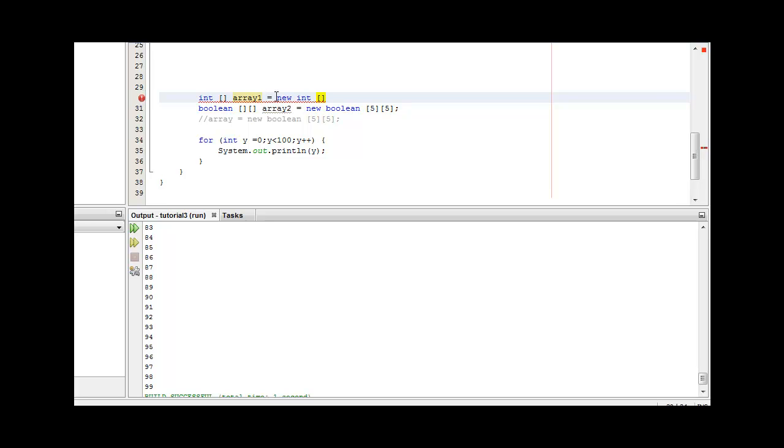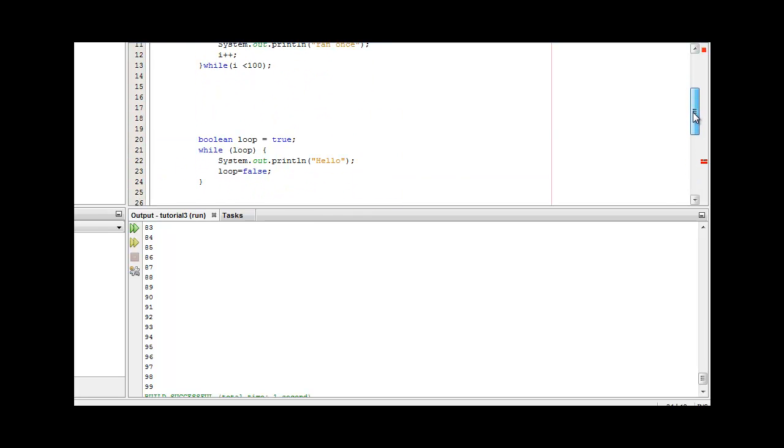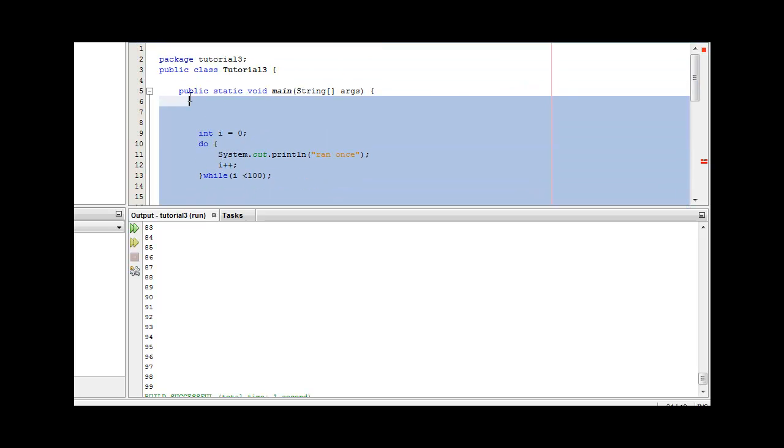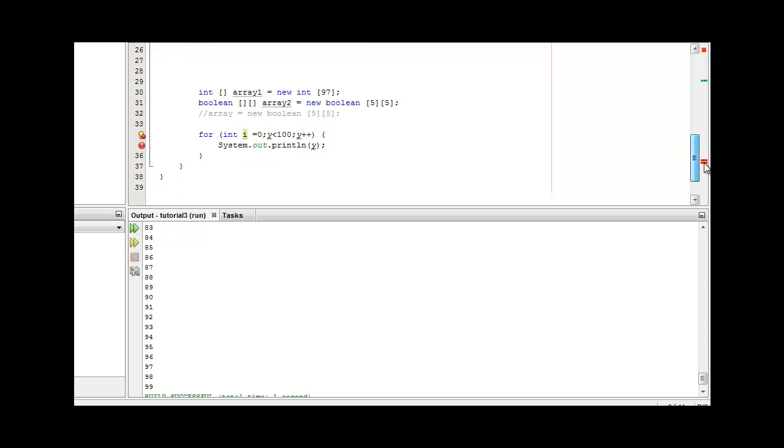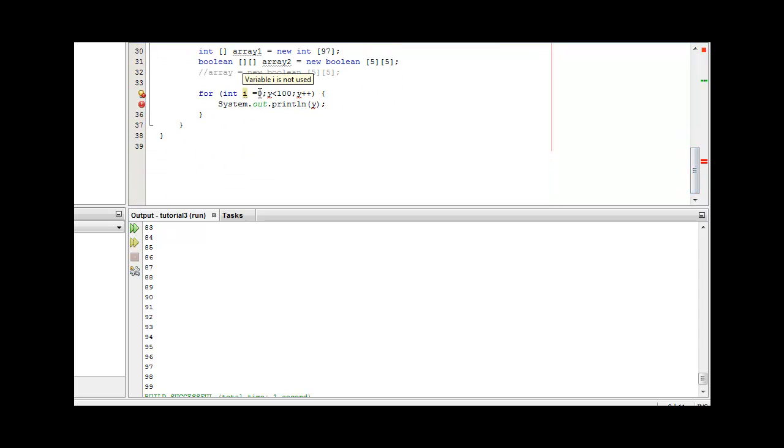Let's set this to 97, so it would be 0 to 96. And let's just do this. What I would do here is int i, which I already have declared up here, so I'm just going to comment this out because I don't need it. Okay, so int i equals 0, so we start at 0.